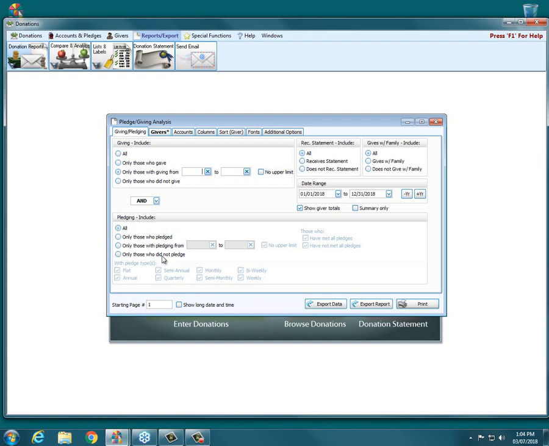Then you have essentially the same options for pledging, but you also have the options of the different types of pledges and whether or not the people you're seeing on the report have met their pledges. Nine times out of 10, you're going to use only those who gave because you often don't want to see people included that didn't give. So we'll leave it at that for now.